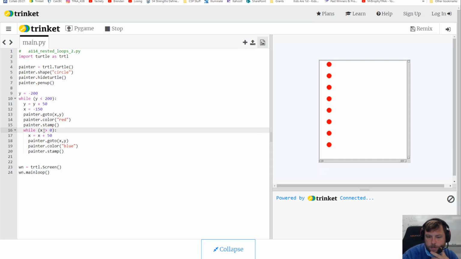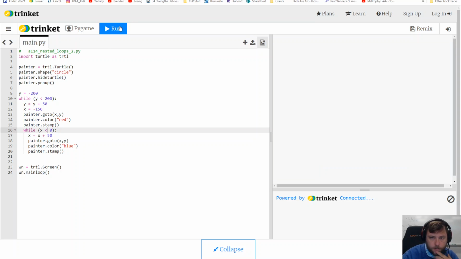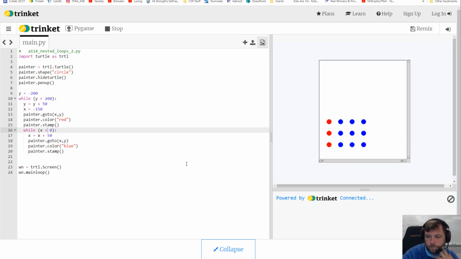Now, the problem is this never did a thing. So when I said plus 150, but it starts up, oh. Okay, so this loop's not even going at all because it's already greater than 0. That's never true. I want to say less than 0, I think. Let's see what this does. There we go.